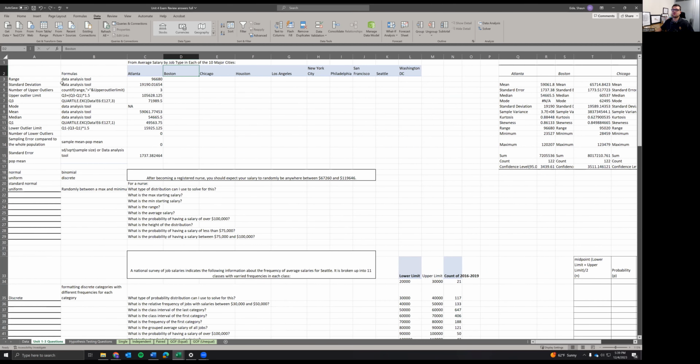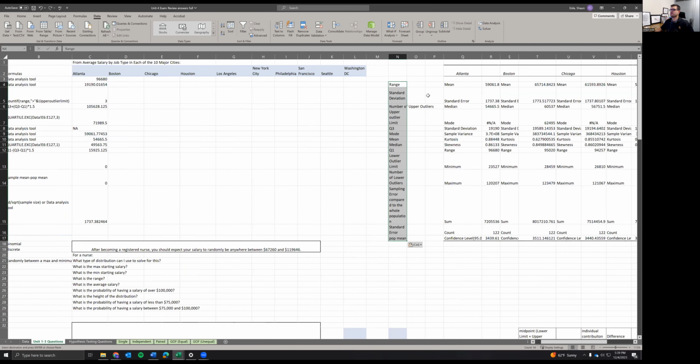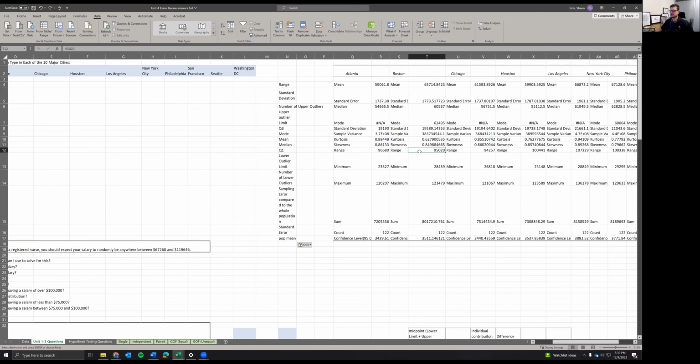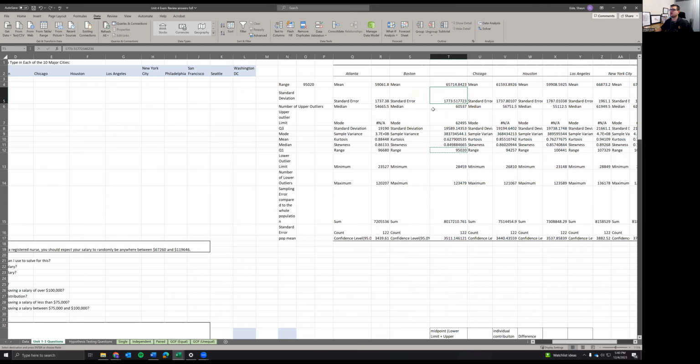So for Boston, what descriptive statistics do I need? Well, let's see here. I need all of these. For Boston, I'm going to do the range, Control C, Control V, standard deviation. This is the standard error, and I don't want that. So standard deviation, Control C, number of upper outliers. We can't do that one yet. Q3. Okay, it's got the mode. Is there a mode? Ooh, there is a mode. Control C. A lot of times there's not going to be a mode.